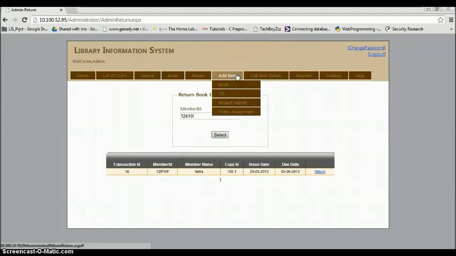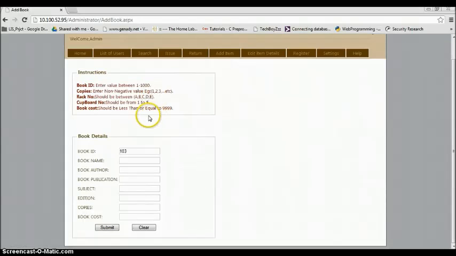So now we look into the add items of the library information system, which gives books, CD, project report, and video assignment. First, we look into adding an item of book. This is the form. There is a set of instructions given at the top of the form. Please follow the set of instructions.